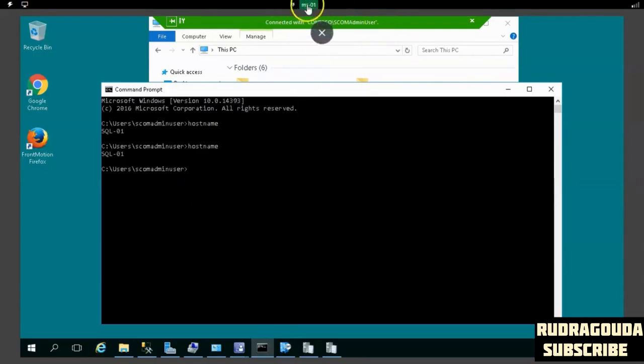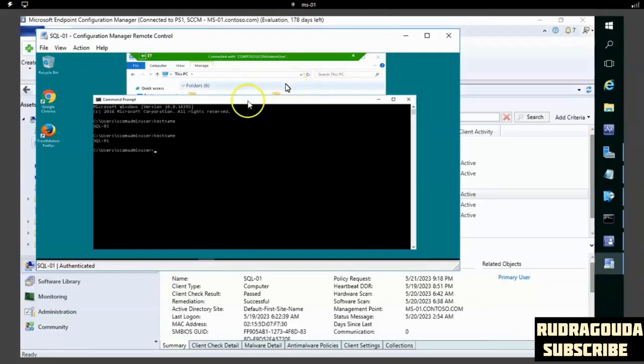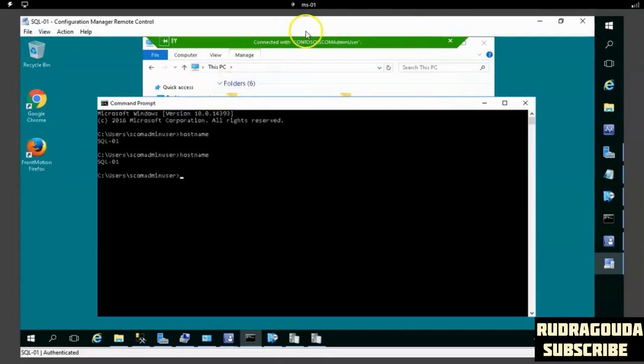Let me go back to our SCCM server. If you go back to the SCCM server, you can see we are completely controlling that SQL01 server. You can see it is clearly connected using this particular account, and you can see the host name also here. Now you can make whatever modification or perform whatever activity you want very easily. This is how you can connect to remote servers. This is not only for one server; you can connect like this to any server you want. Once you are done with the work, just click on this close mark.